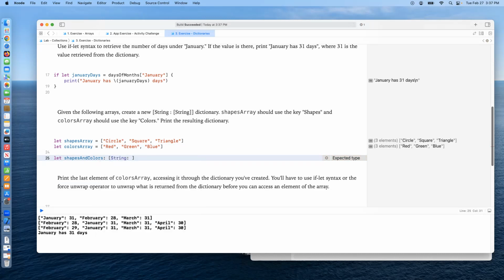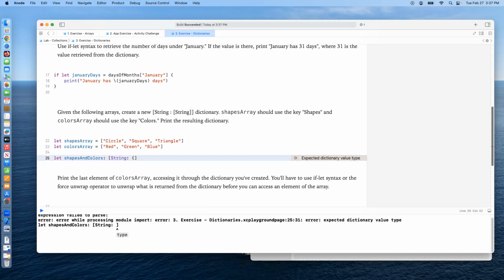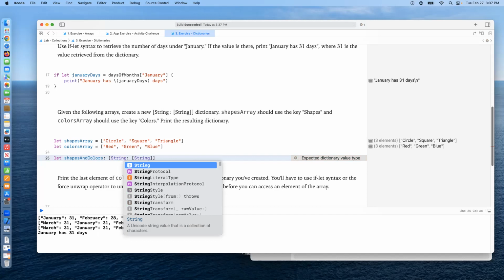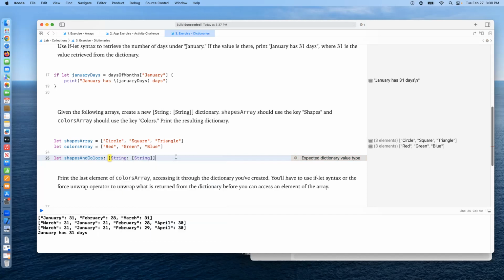And then the value we're pulling back. So string is the key. The value we're pulling back is an array of type string. So when we put in a key, for example, if I say shapes, it shows me all the shapes. If I ask for colors, it shows me all the colors. This seems like, why on earth would you use this? It seems kind of dumb.